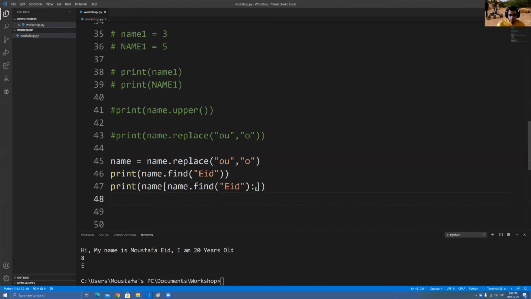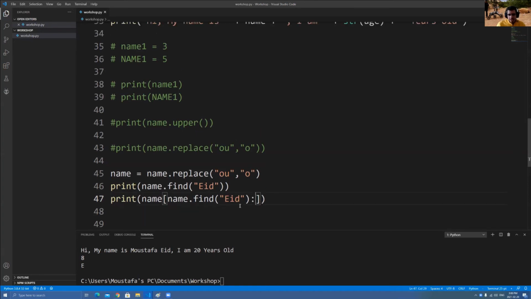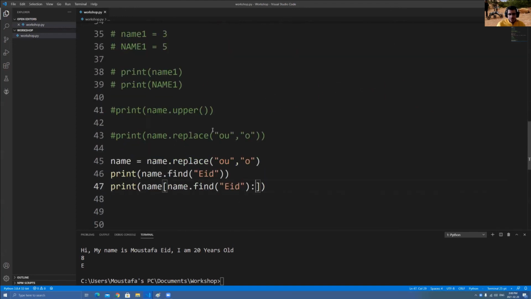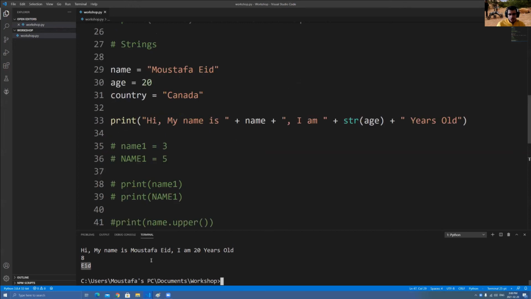Then you put where to start, the index to start, which is this one here. This is where I want to start printing, and after this you put a colon, and after the colon you say where you want to end. But because I want to end at the end of the string, I want to print everything after this e, you don't need to put anything after the colon. You just leave it empty, and when I print, it says EID because it goes from E till the end of the string.